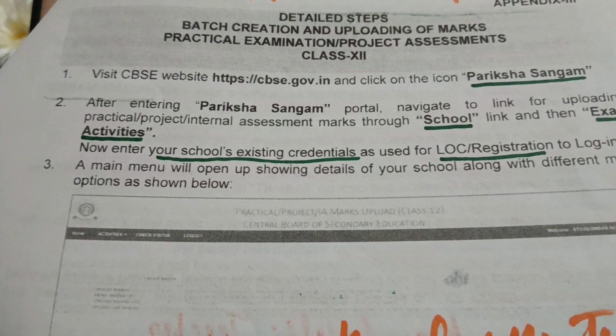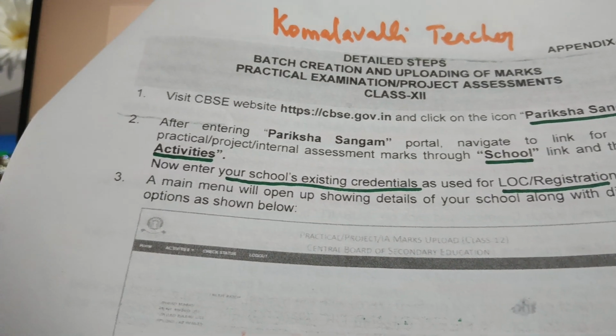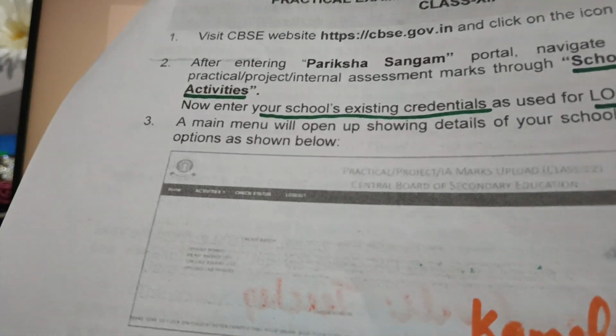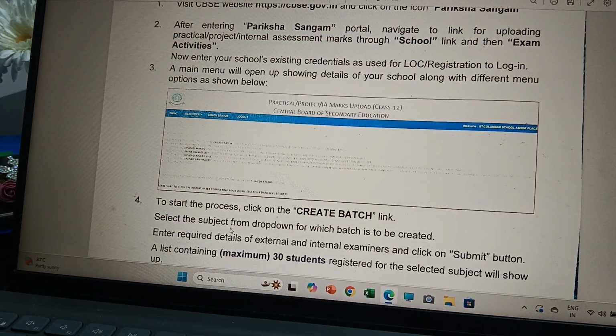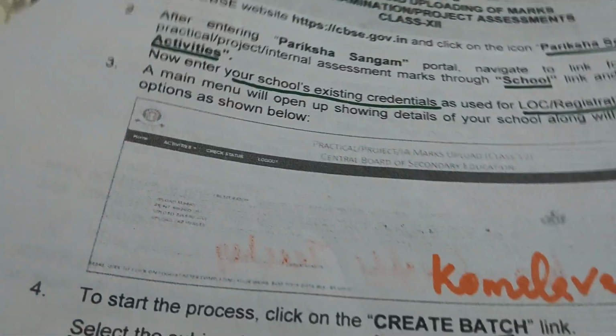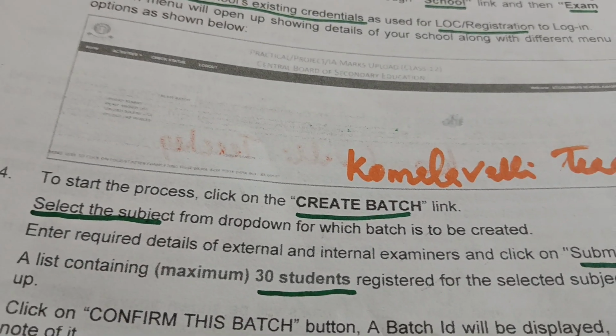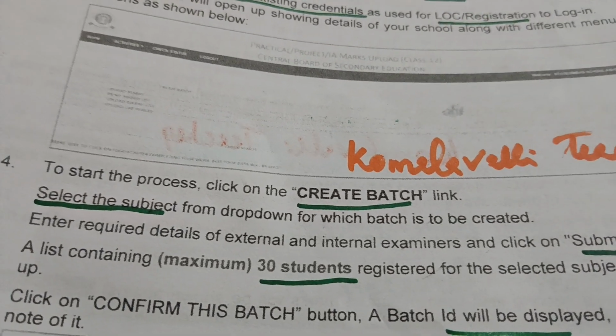Then the main menu will open up showing the details of our school along with the different menu options as shown below. These menu options are not clear here. Let me see. Yes, here also it is written practical or project or internal assessment marks upload class 12, Central Board of Secondary Education. Then beneath, I think subjects they have marked. Yes, next, fourth point, to start the process, click on create batch. Yes, we have to create a batch.